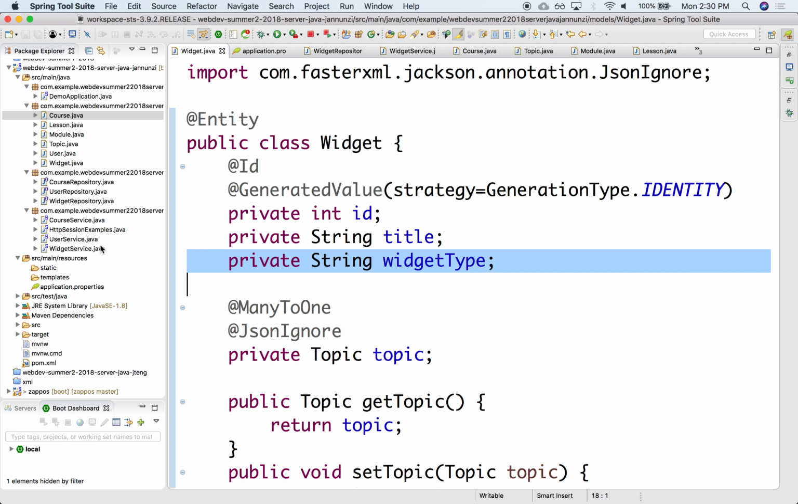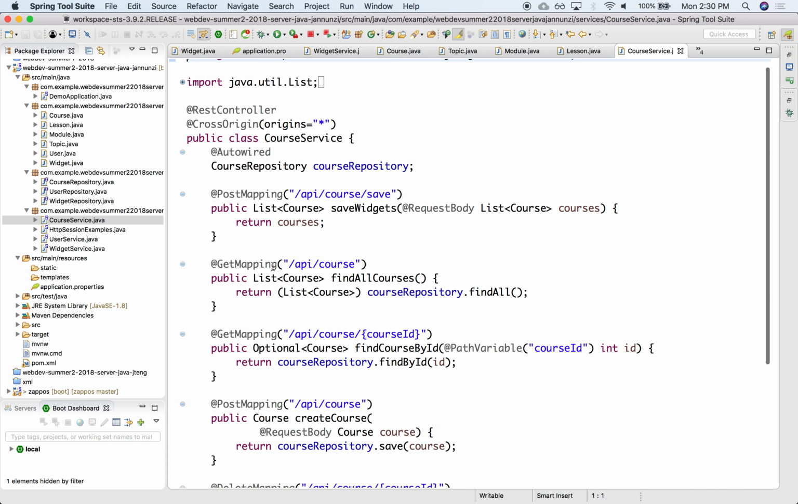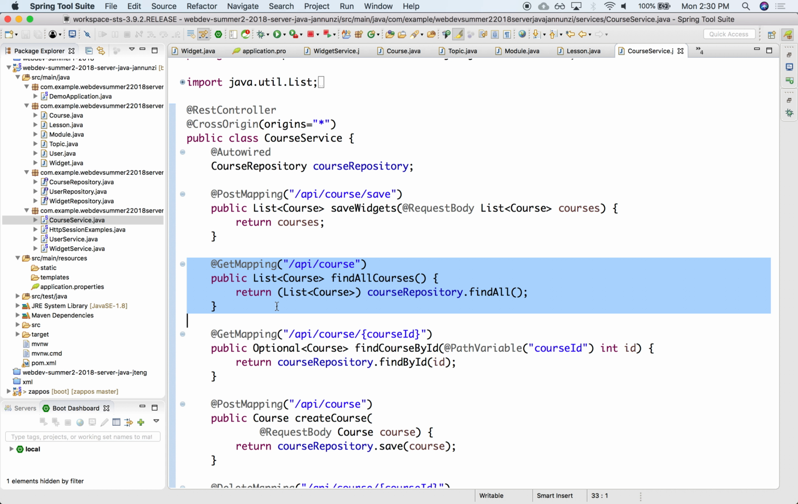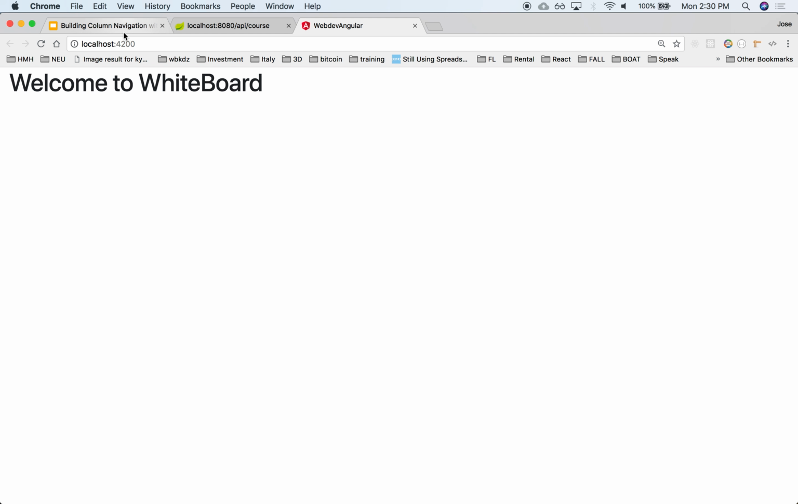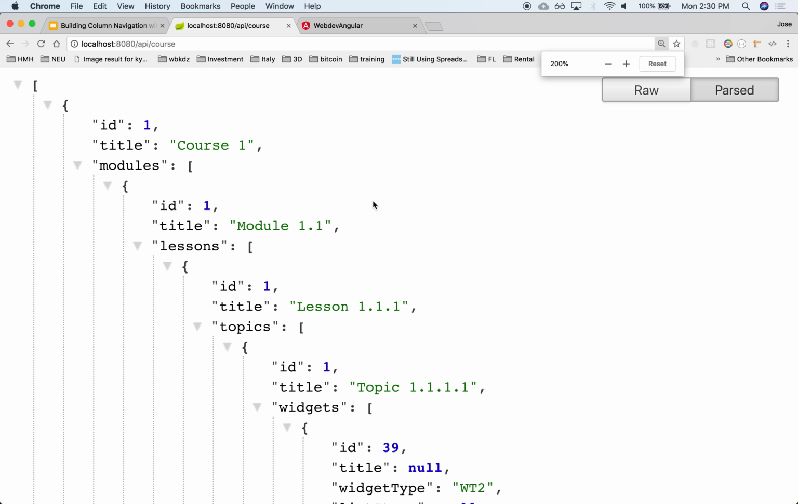And we also created a service that we can use to get a hold of all the courses, and the nice thing about this is that the courses would contain the modules, would contain the lessons, and so on and so forth, all the way down to widgets. And this web service, we tried it out last week. We're playing around with it, and it looked something like this, right? If we went to API course, we have the entire data set here.